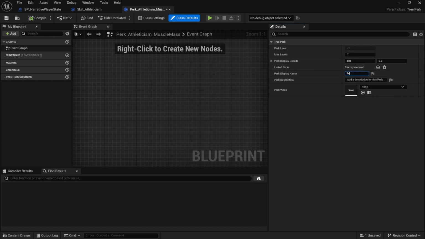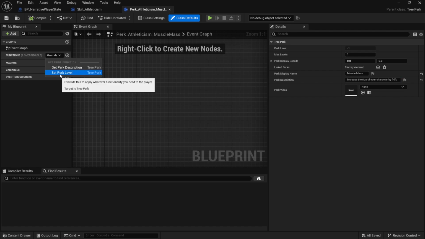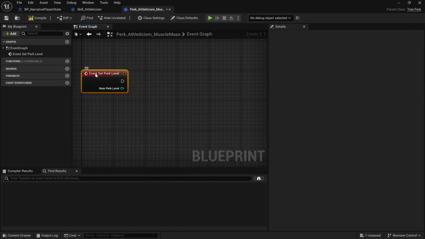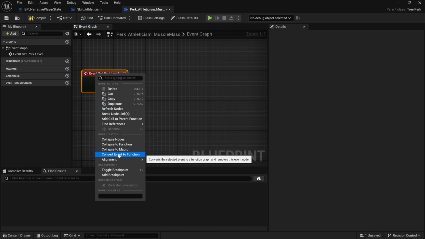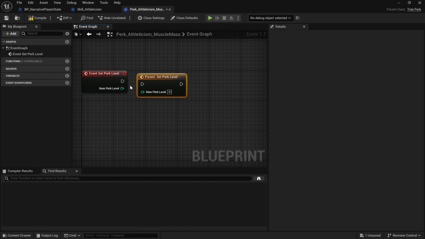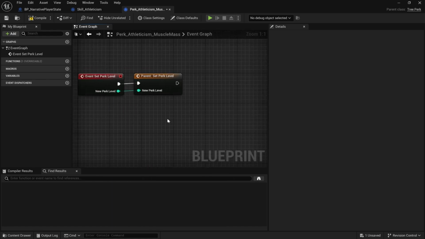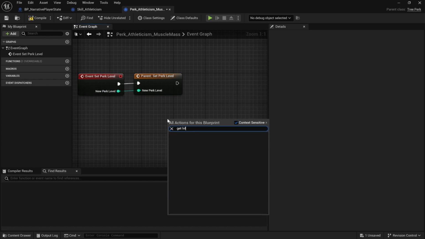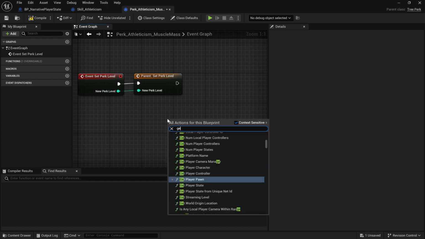But I'm just going to give it a name here. We'll say muscle mass. And this is going to be a bit of a silly perk just to show you that you really can do anything with these perks. We'll just say increase the size of your character by 10%. And all you need to do, if we compile and save this, we're going to go into set perk level. And this is a function that gets called when the perk's level gets set. And we're going to add a call to the parent function. Now, if you buy the perk, your perk level will be 0. And it's -1 if you don't own the perk.